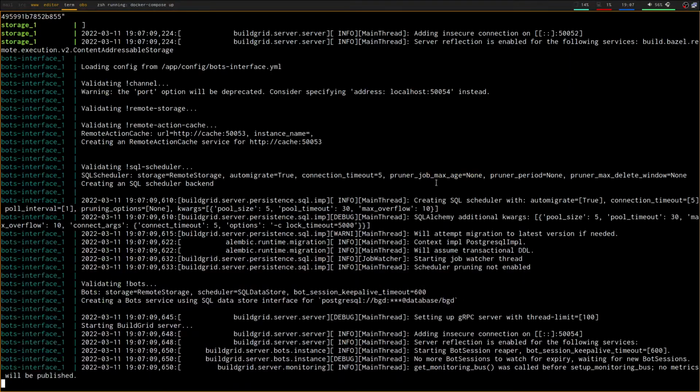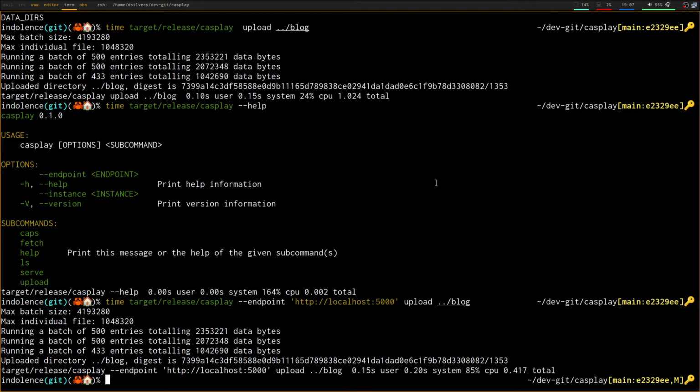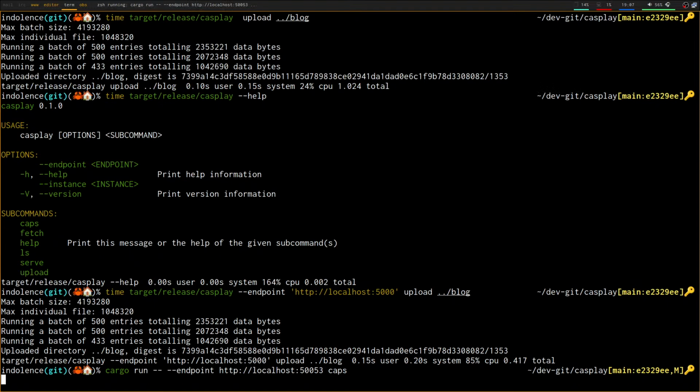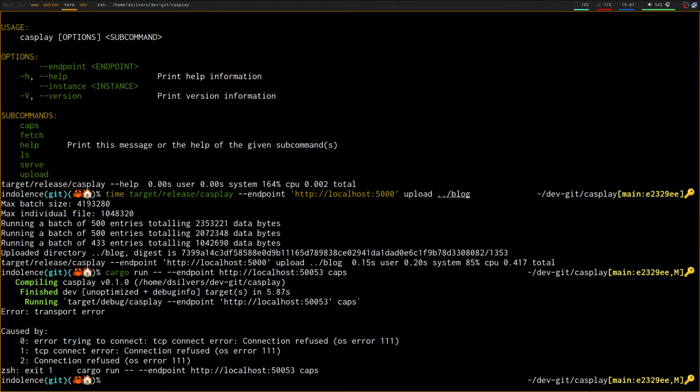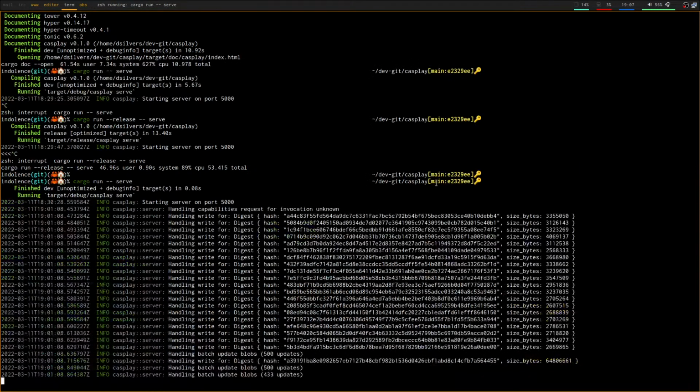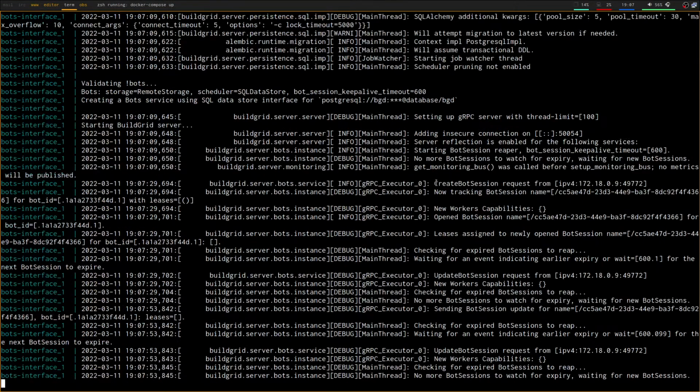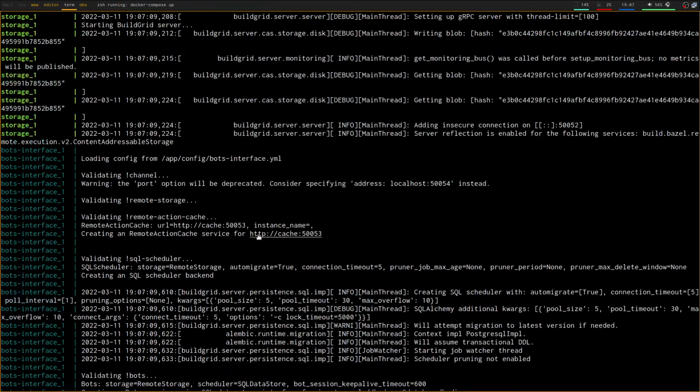Let's get CASplay in on it though. Let's cargo run --endpoint localhost 5053, which we think we said was the one that we wanted, caps. So let's see what's going on here. Transport error. Is build grid not running?